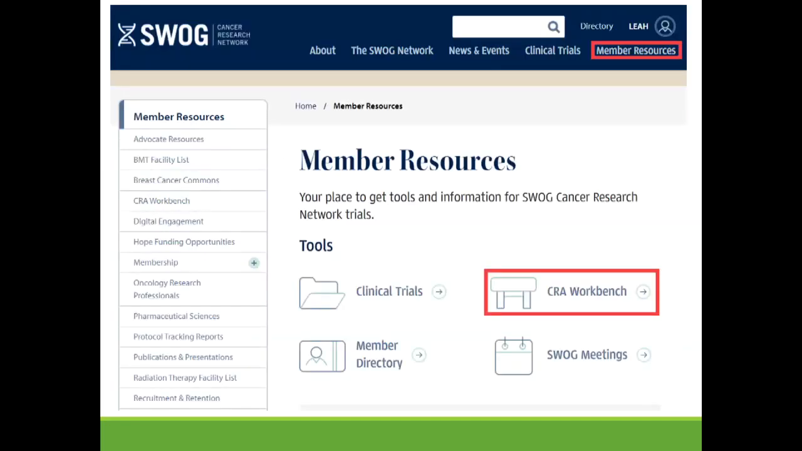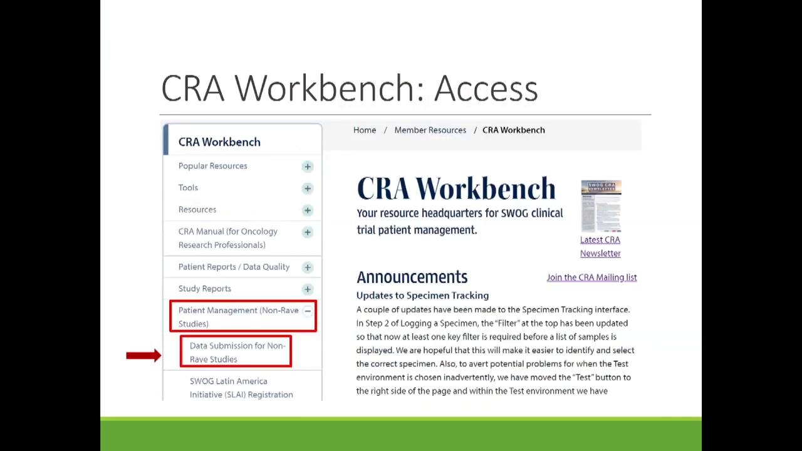So to access the CRA workbench, please go to swog.org, log on using your credentials, and after clicking the member resources link on the top right-hand corner of the page, click on the CRA workbench link. And here we have the updated, beautiful CRA workbench homepage. So first, click on the patient management non-rave studies that you'll find to your left, and choose the first one from the list, which is data submission for non-rave studies, to search for your patients at your site.